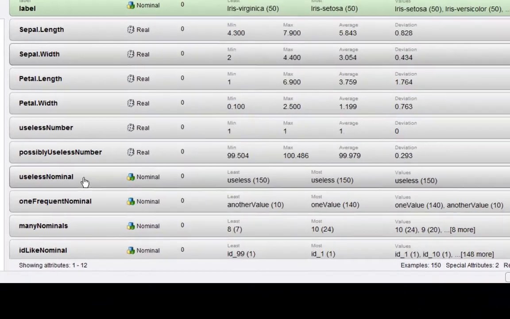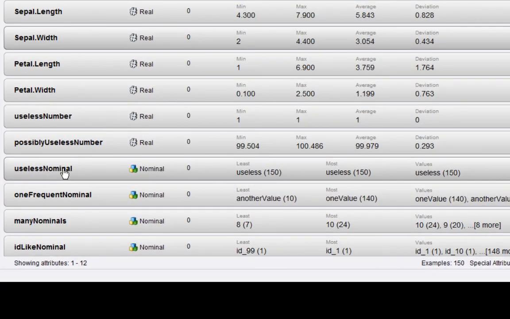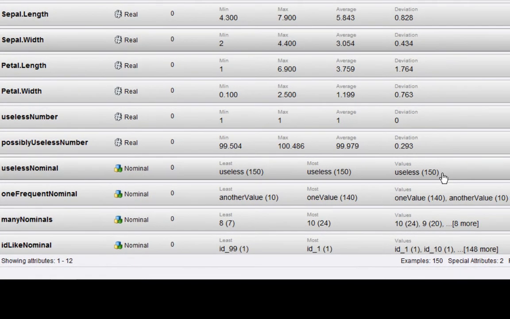Again, I've got an attribute here called useless nominal, and you can see the hints in the name really, but it's basically one value, and it's called useless, and that's the only value. So this can have no possible predictive power. So there's no point keeping this. But I've also added some others. I've got one frequent nominal, and out of the 150 examples, there are basically two possible values. One occurs 140 times and the other occurs 10 times.